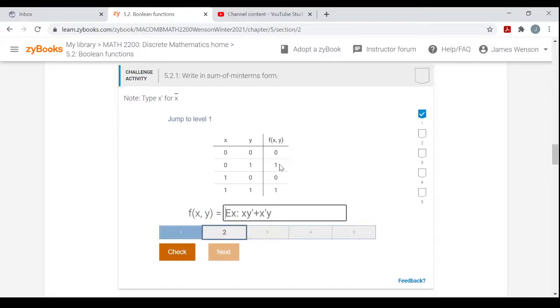This one has two outputs of 1, so the function I write is going to have 2 terms. The min term for this second row with an output of 1 would have to be x bar y. So I'll put x apostrophe y plus, and then for this last term with the output of 1, just xy. They're both 1 already.